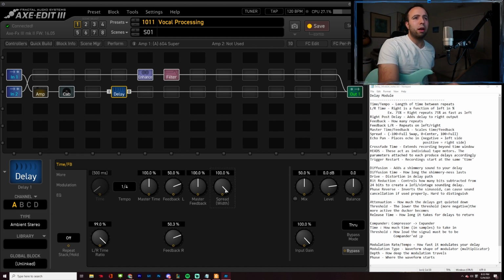And right now the spread is 100%. So if we change that down to 50, it's going to come in closer and closer to mono. So at 0, there should be 0 spread. It's going to sound exactly like the mono.